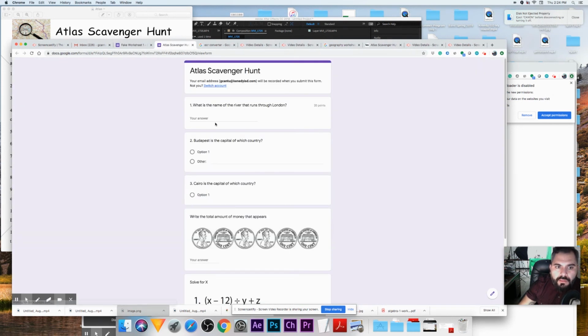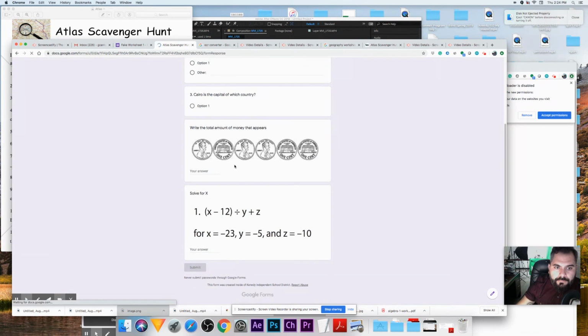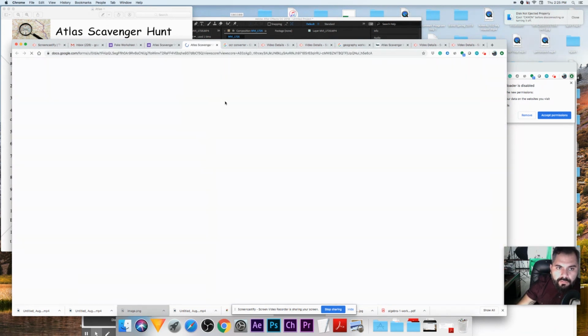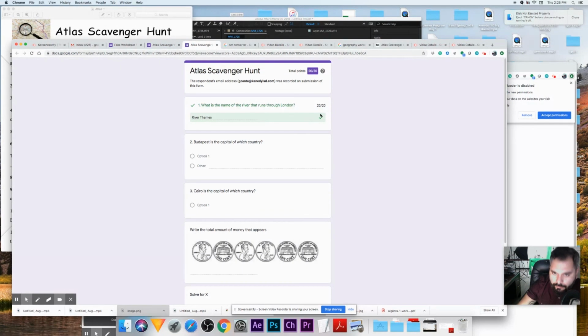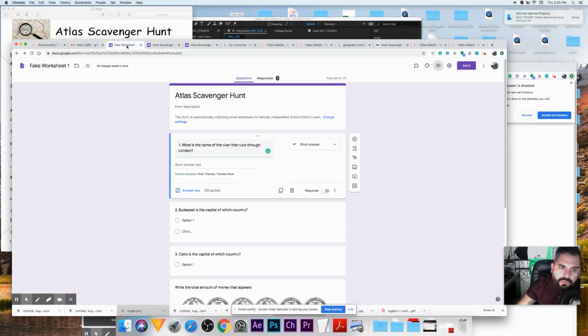So now we're going to preview it. When a student answers, we're previewing it. What is the name of the river that runs through London? When they submit, they can view their score. And I got that correct. If it was incorrect, it would show the incorrect answer, and I would get 0 points for that.